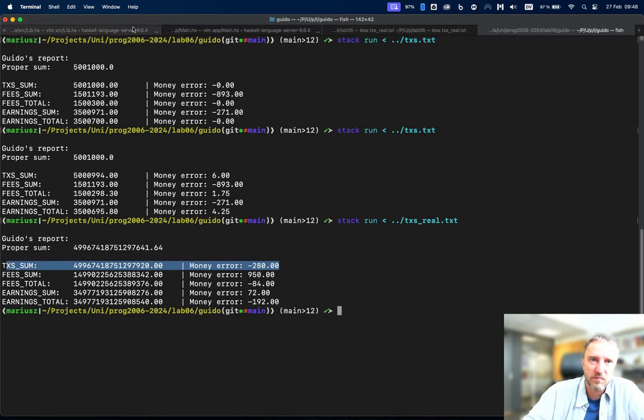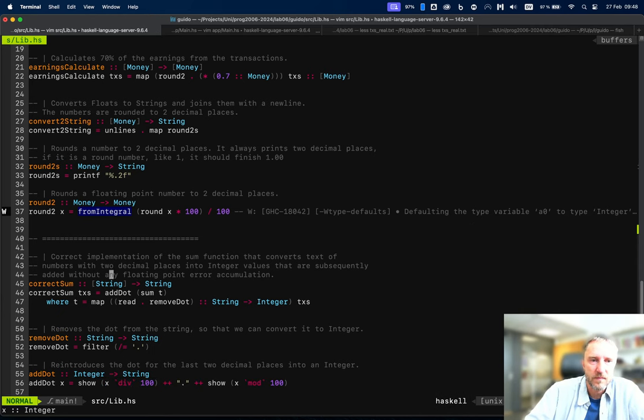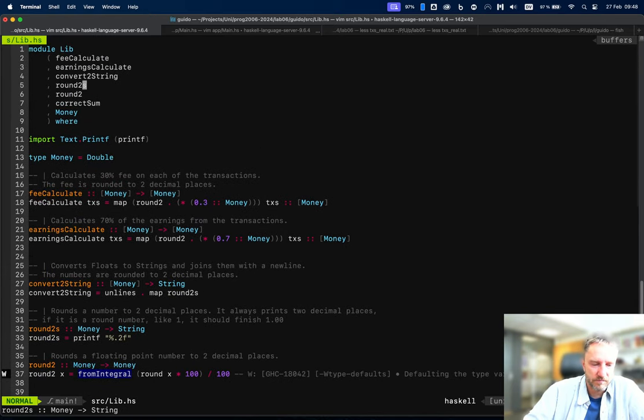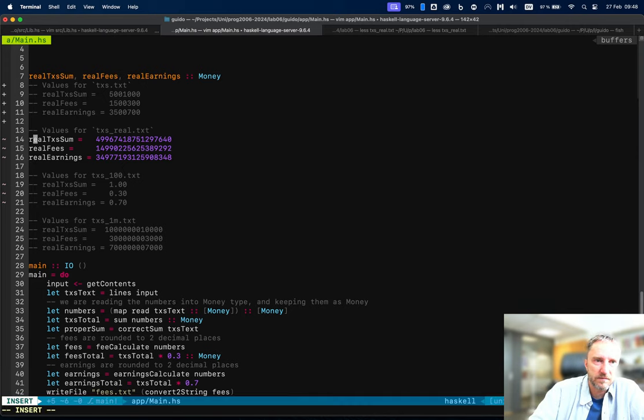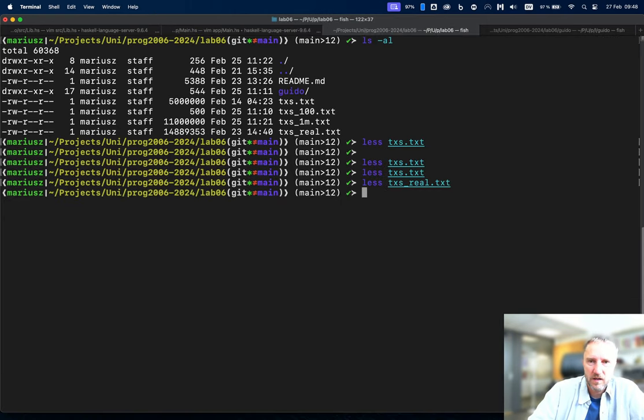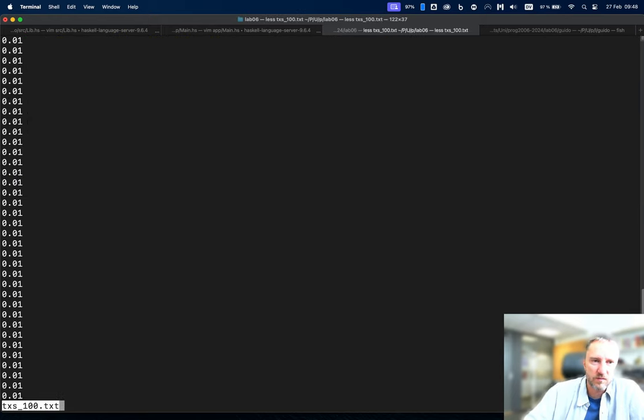The second source of error is best represented by this data set. So there's another data set which is called 100. And this data set is very simple. So let me save this. Let's go to 3 and let's list transactions 100. This is a simple data set which has 100 transactions of 1 cent. Okay, so it's a very simple data set.